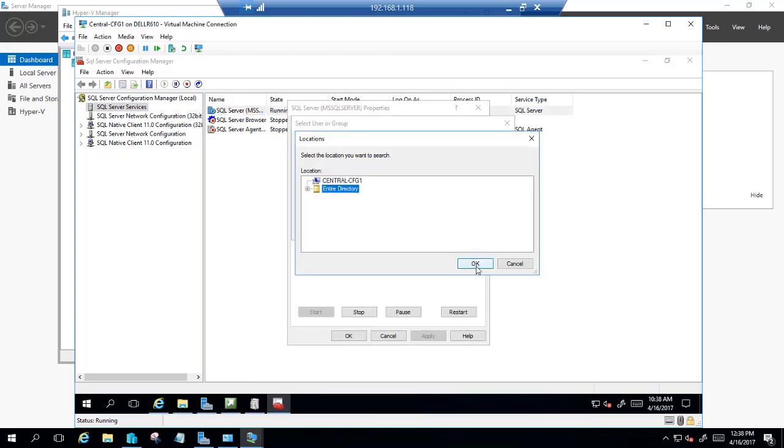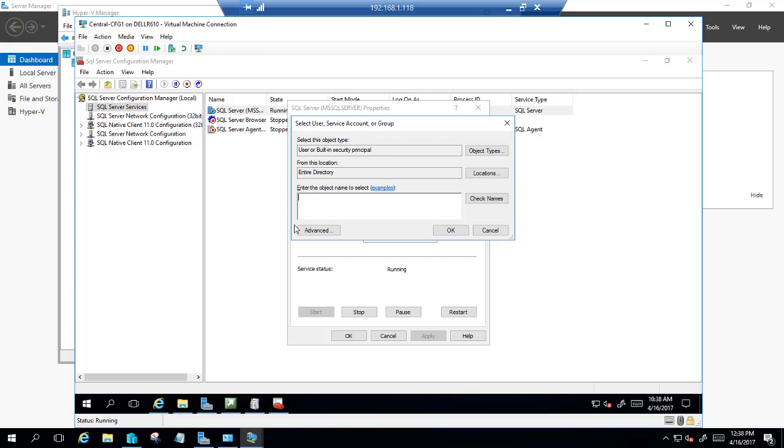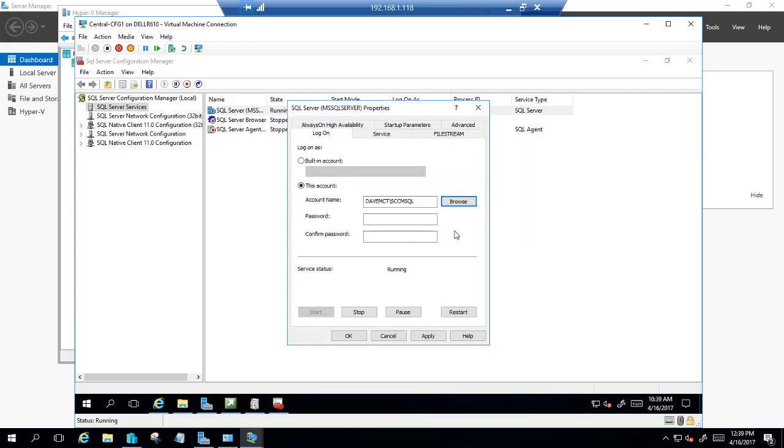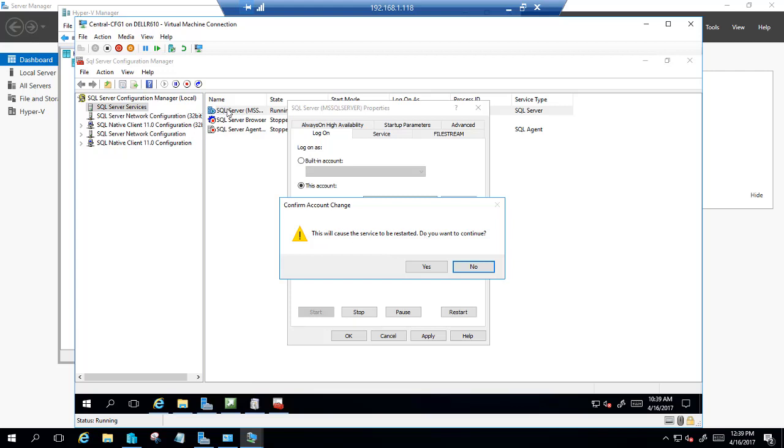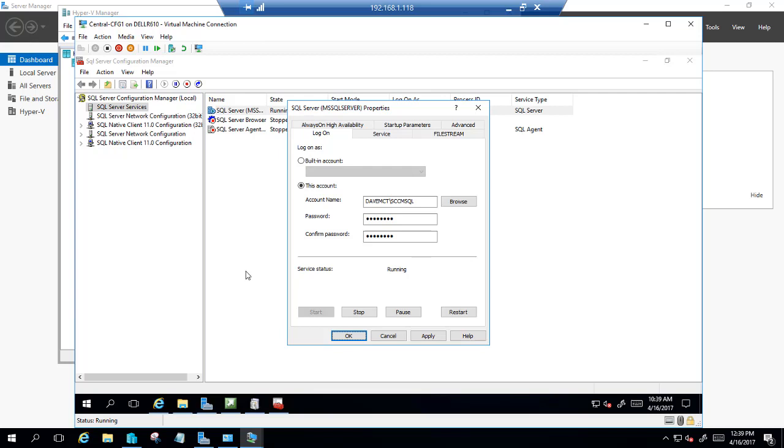Okay, and now the entire directory is where we're going to pull this from, and it's SCCM SQL. And check the name on that, and that looks good. We're going to say OK. In the password part, we're going to put in the password that we just assigned to this new account. And say OK. Now, the SQL Server service itself has to be restarted, and it will actually do that for us. So we're going to let that happen.